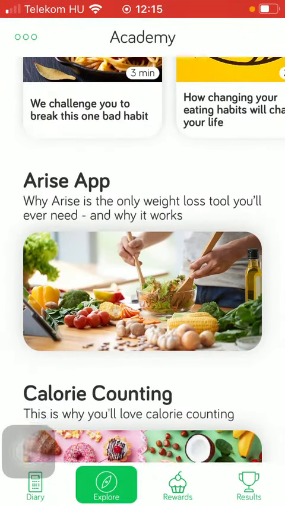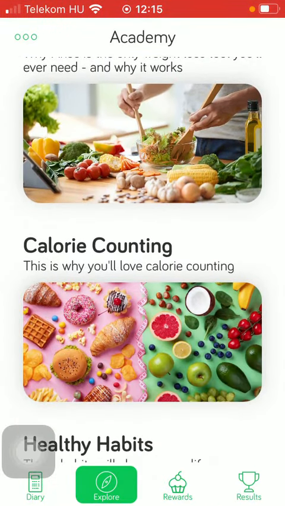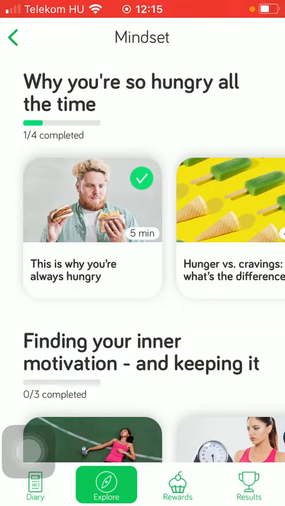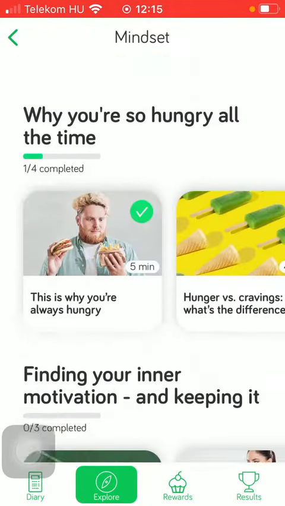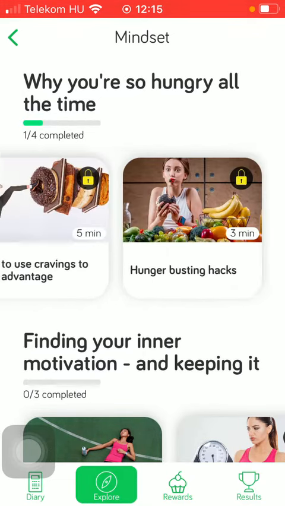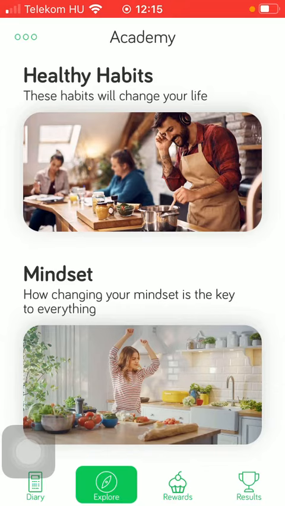If you scroll down, you can also discover articles about calorie counting, healthy habits, and mindset as well. So if you tap on a relevant category, you are going to find subcategories in which you can find a vast variety of articles that you can check out. So that's pretty much it for this video, guys.